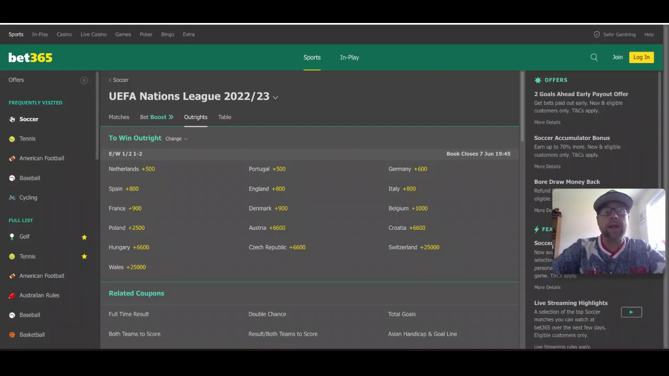All right, guys, let's take a look at these picks for these two games for Friday night's action in the UEFA Nations League.